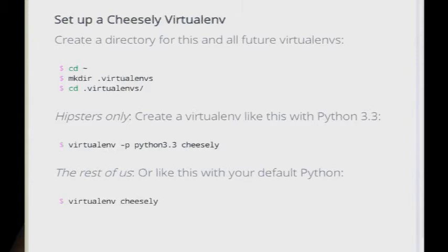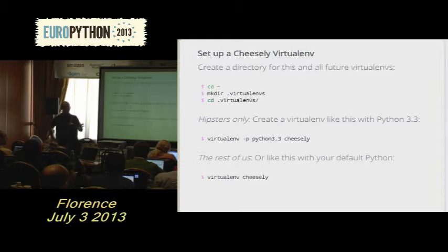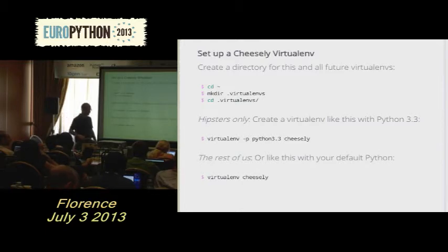Virtualenv lets you specify a destination directory. Should we do this here? If that's how you want to do it, this is just easier in front of a room full of people. Oh, it doesn't work. Okay, anyone else having any problems?